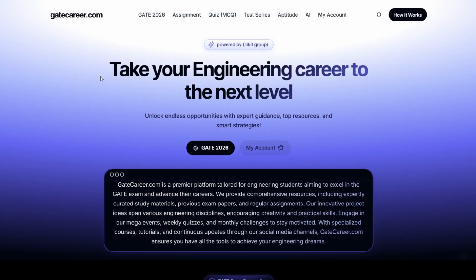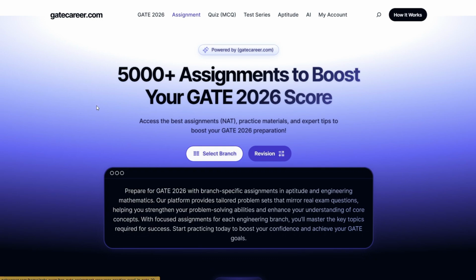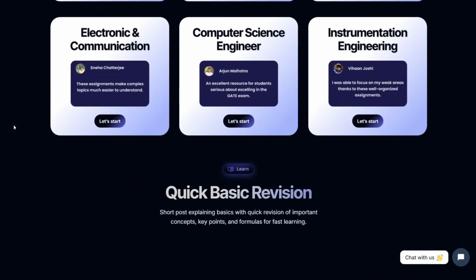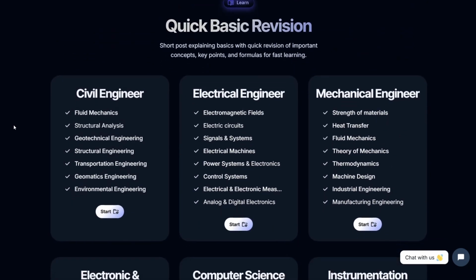At the top header, click on Assignments. This will open the GATE assignment resources page. Scroll down the page until you see the Quick Basic Revision section. Here, all branches are listed.